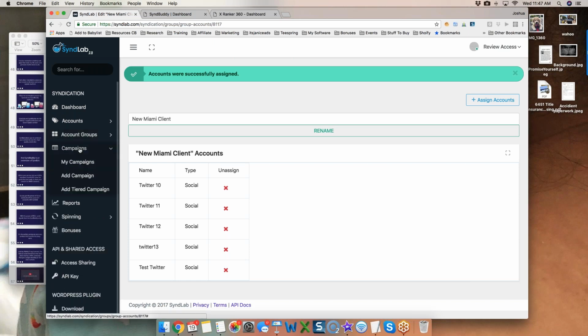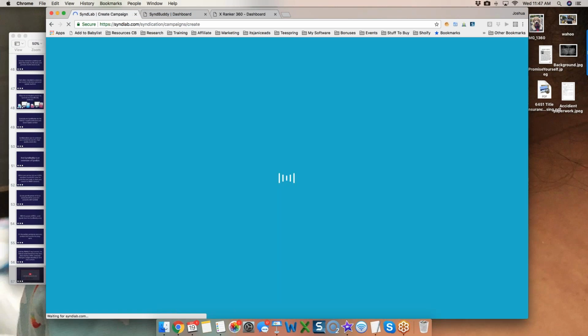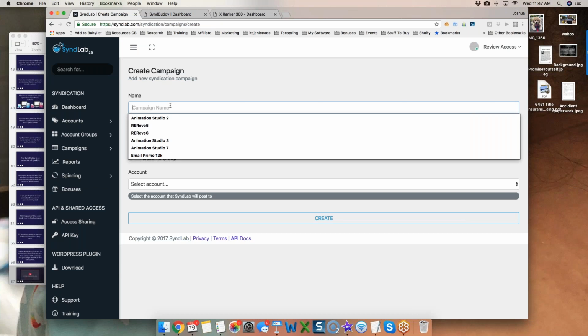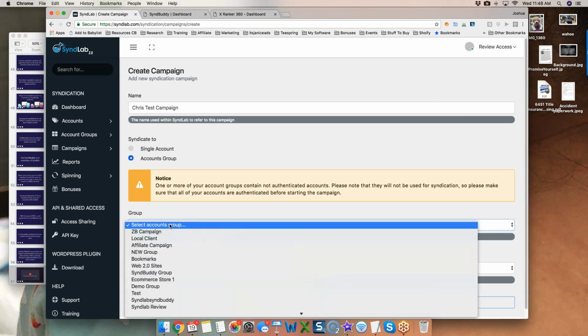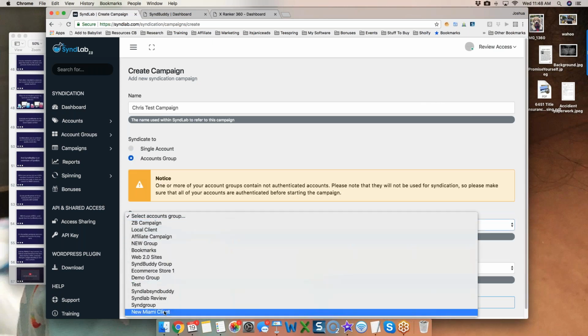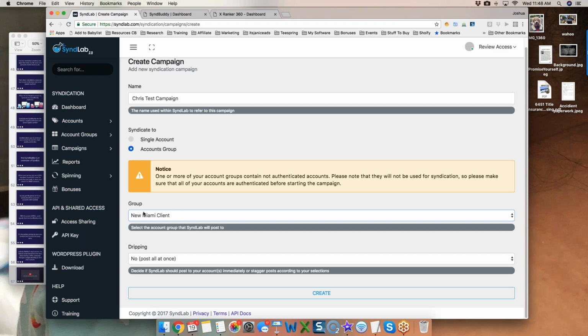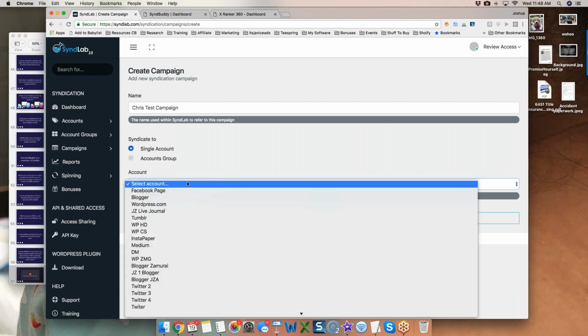So now let's go to campaign, add campaign. And here again, you can syndicate. Let me do Chris test campaign. And here's what I mentioned before. You can post to a single account, or you can post to an accounts group. I'm just going to do a single account, but if you do accounts group here, I'll just show you real quick. Here's the new Miami client. And it's going to be posted to that entire Miami clients group. I'm just going to do a single account for the purpose of this demo video.